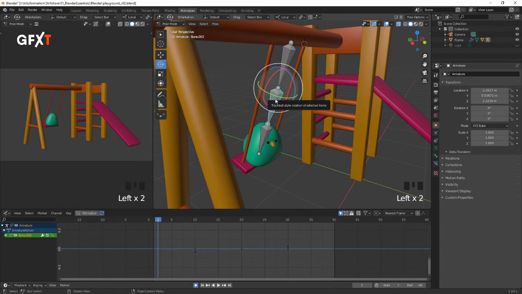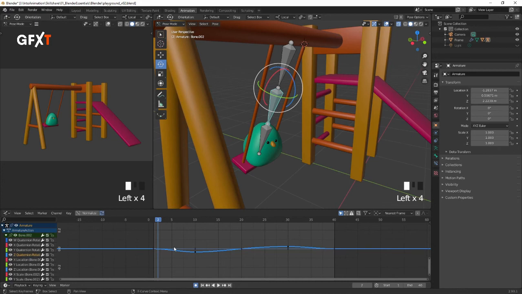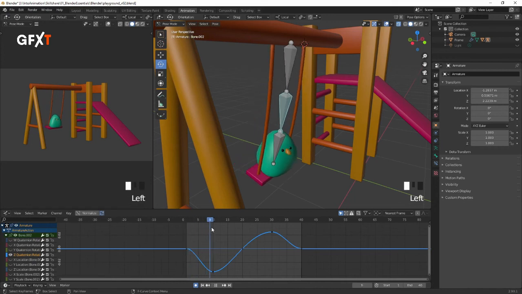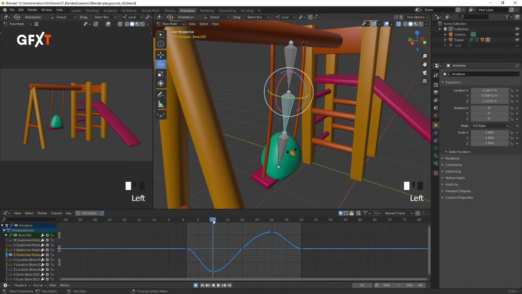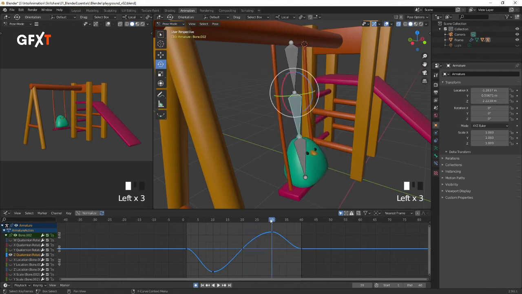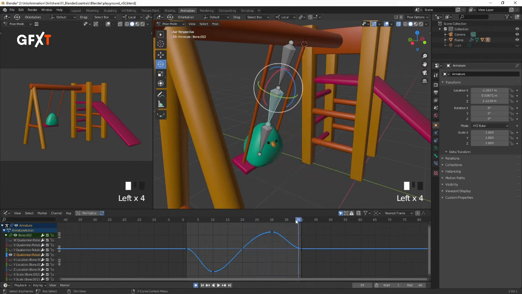If I now select one of these other bones, and again select the Z rotation value, I'm going to hit Shift H to hide everything else, and use my control and middle mouse button to reframe this a little bit. Now this is where our little slowdown is occurring, because at the moment we are slowly moving out of this point, slowing through this point, accelerating through here, slowing again into this point, and slowing again into here. And that's not actually what we want in this case.